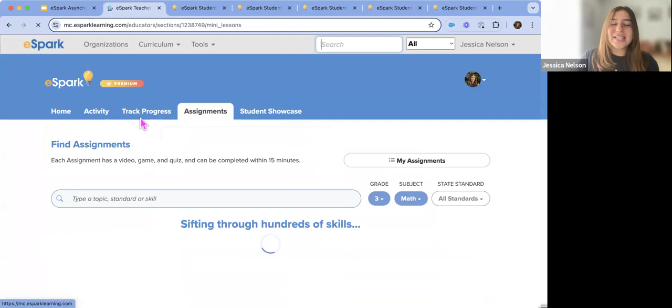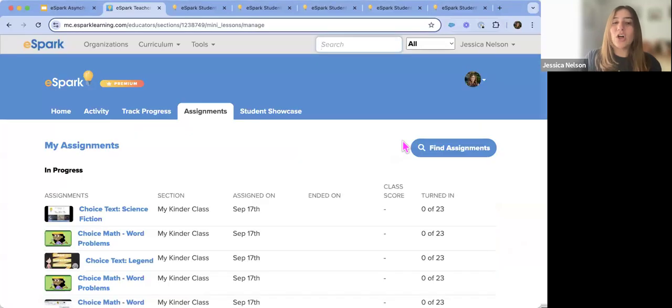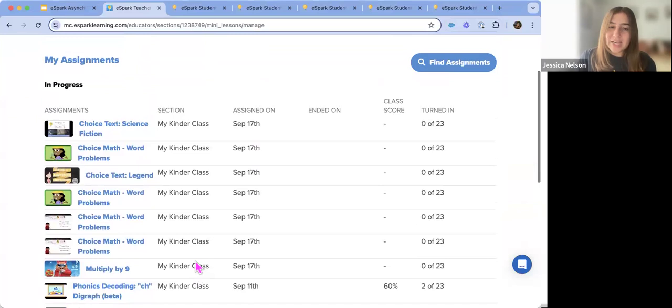From your Assignments tab, there's also a button that says My Assignments, and this is where you can keep track of the data for the assignments you've already given to your class. So you can see the assignments that are currently in progress, the ones that have already been completed will be at the bottom, and then you can see a summary of data.